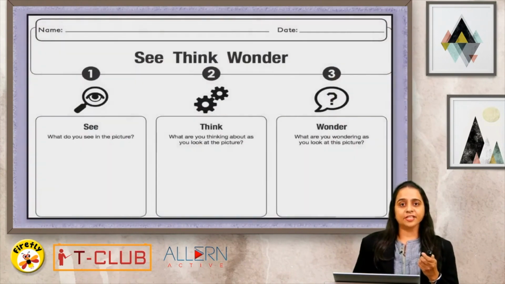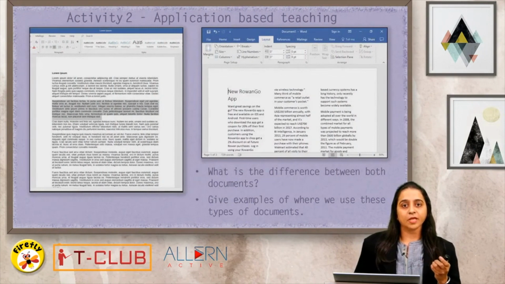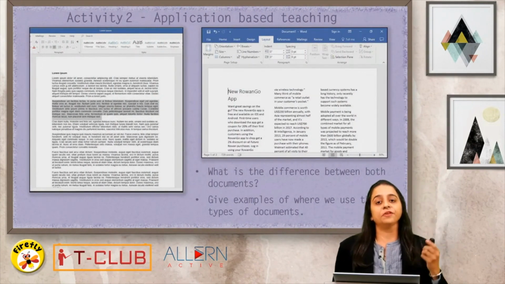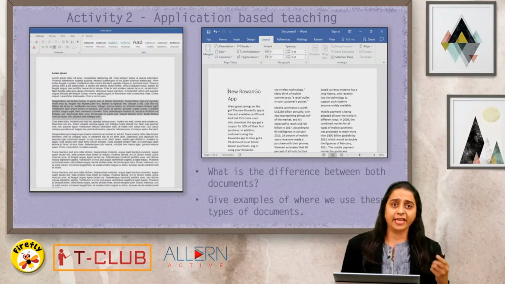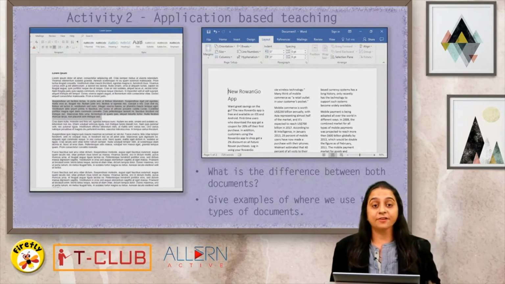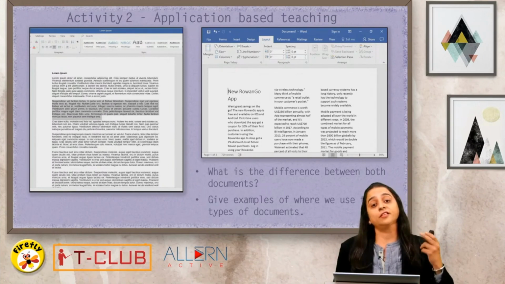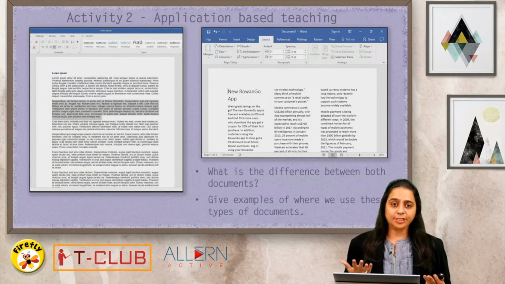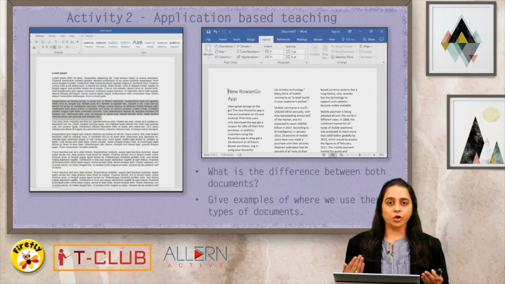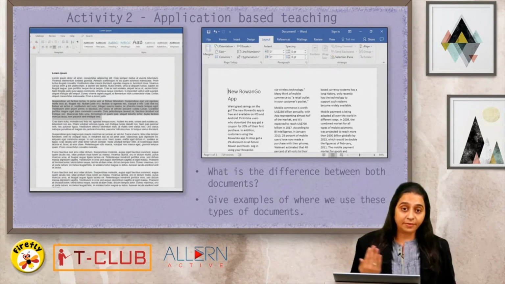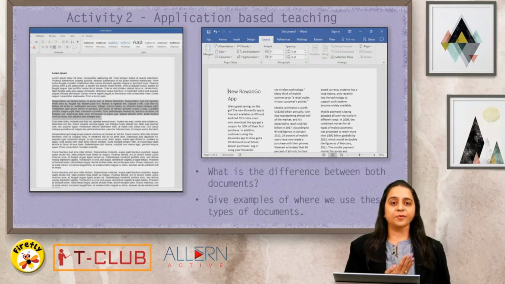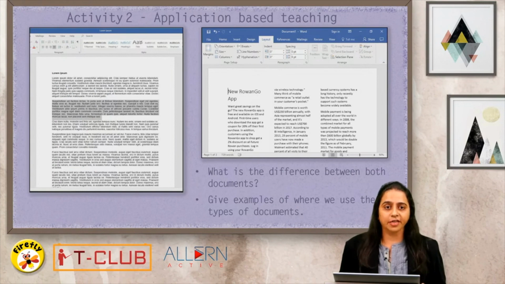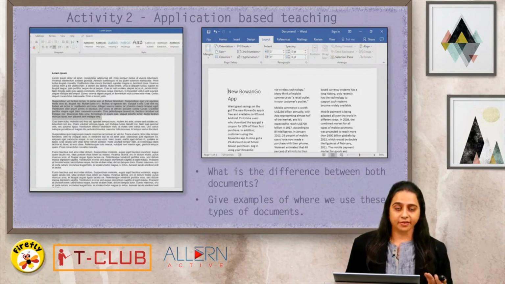The second strategy that I'm going to share is application based teaching. Friends, when we were students, we always had this question when we were learning anything new: why am I learning this, and where in the future am I going to use this? In application based teaching, before introducing the concept, when we put it very transparently, that these are the uses of the skills we are learning, it helps them to connect better.